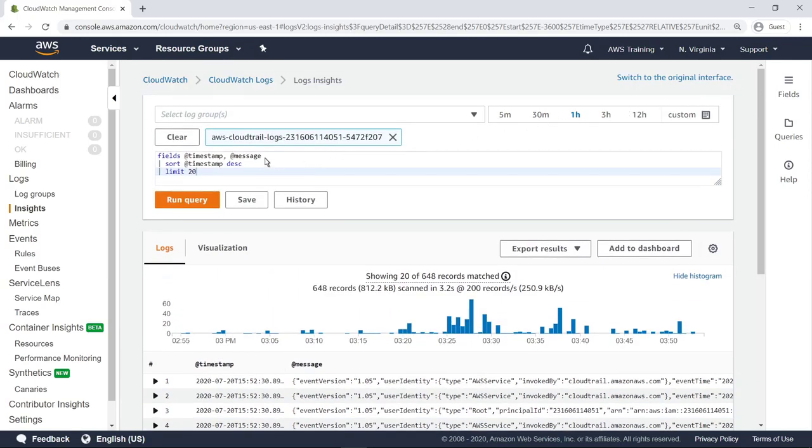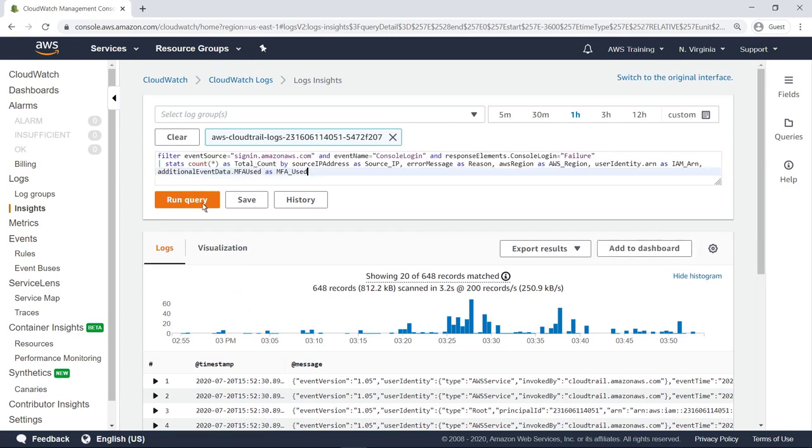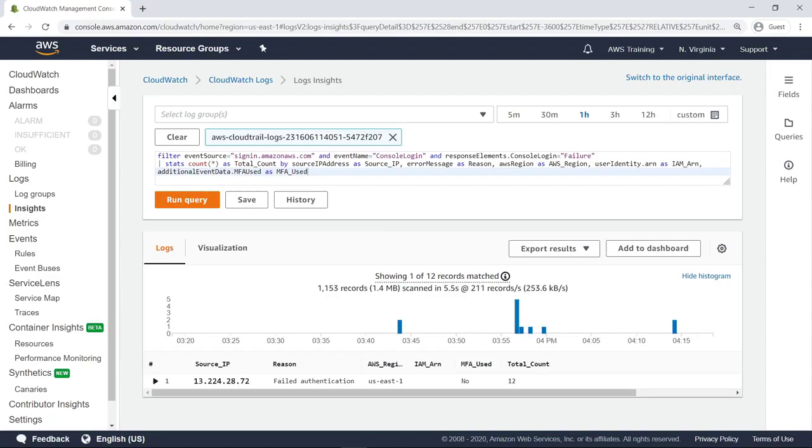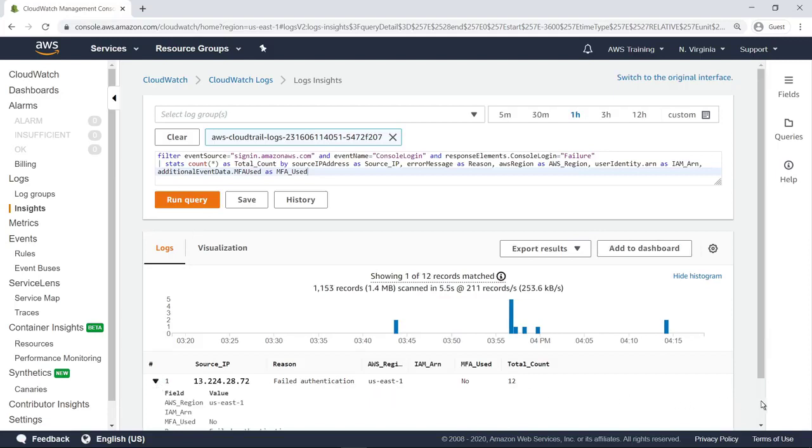You can use CloudWatch Logs Insights to run very specific queries to find exactly the data you are looking for. For example, this query filters failed sign-in attempts to your AWS account, visualizing access patterns to identify brute force attacks or bot attacks. The query also captures whether multi-factor authentication, or MFA, was used or not, which can help you identify and enforce MFA usage in your account or across your organization. You can expand the record to view more information on the query result.